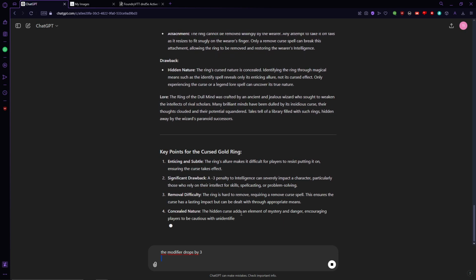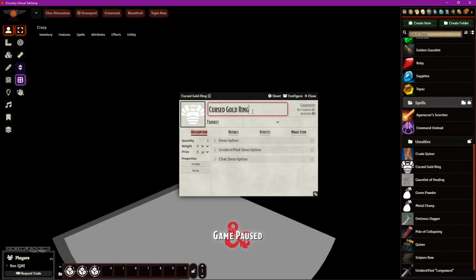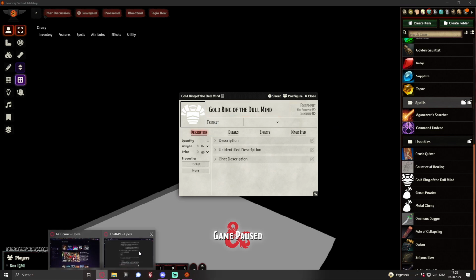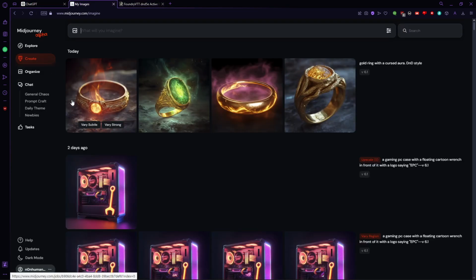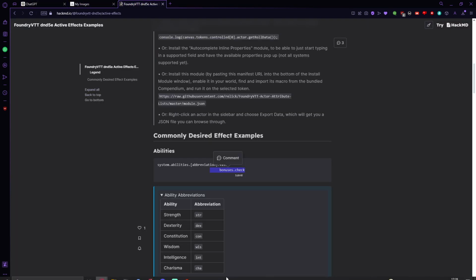Oh, it's not done. Okay, whatever. Ring of Dull Mind. This is a pretty fun name. I like it. So let's just use it for the identified. So Gold Ring of the Dull Mind. Okay. Easy peasy lemon squeezy. Then here. Where have I seen this before? Looks good. Download. Go to Foundry.